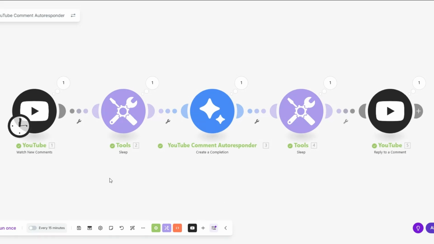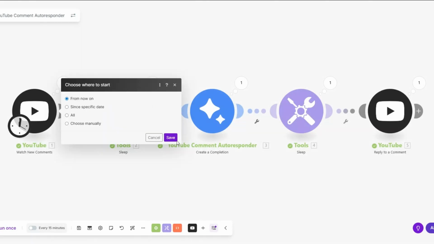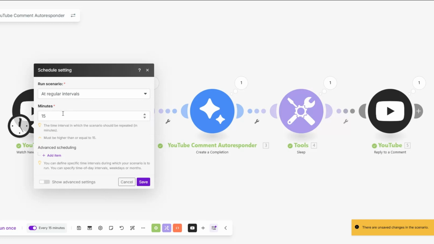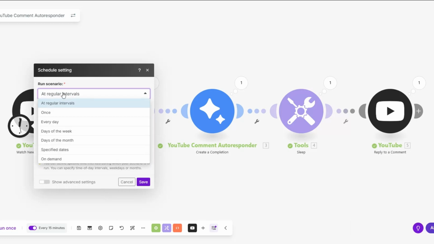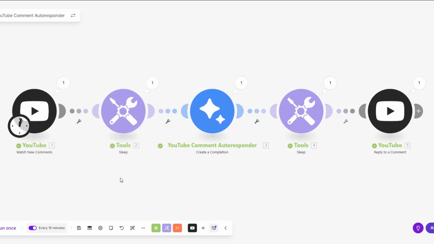Now, for this automation to work automatically, all you have to do here is choose to start from now and click on save, and then turn it to on over here. And here you can set an interval that you'd like to run this trigger. The scenario can choose its regular intervals, once every day, days of the week, days of the month, or specify days, or choose to run this automation on demand. And choose intervals, and you can choose the interval that you'd like to run this automation. For example, let's say 15 minutes, and then you have to click on save.